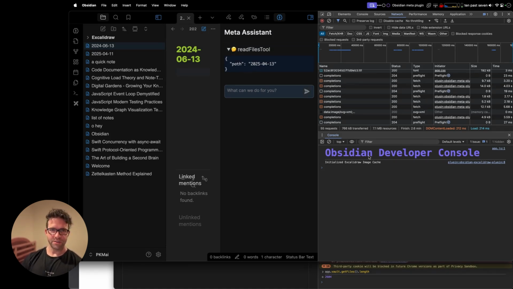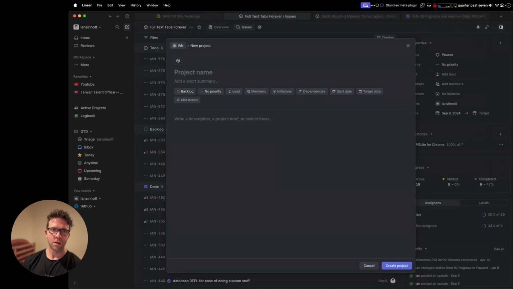In fact, we're getting to the point now where I need to be able to record what's going on and keep track of it without having to handle it immediately. So I am going to go ahead and create a project. I use Linear for this kind of thing, and I'm going to create a project, Obsidian meta plugin.